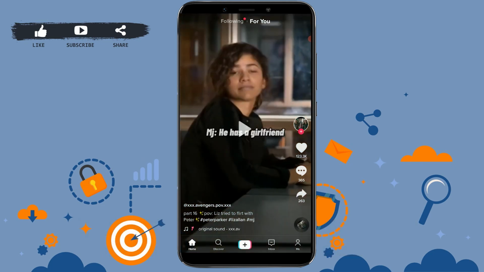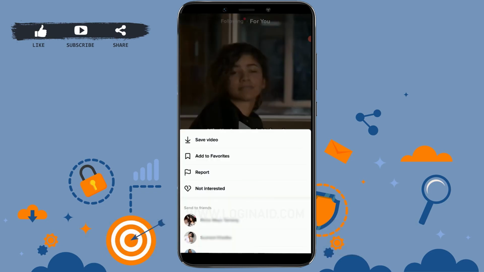But there are certain videos that you cannot save as well. Once you press for a while, you can see on top, save video. If the video cannot be saved, you won't be seeing any save option over here.